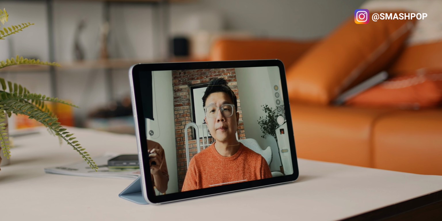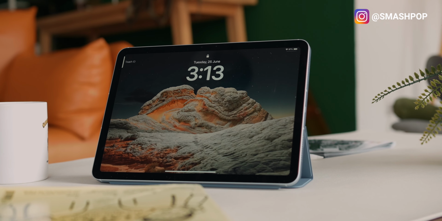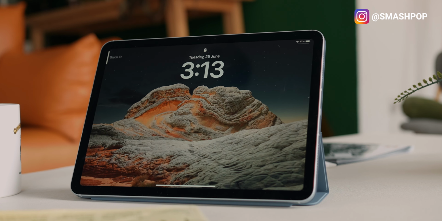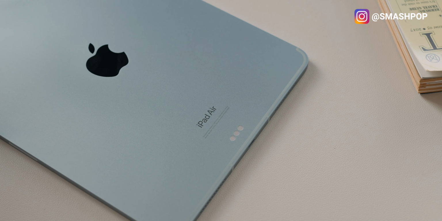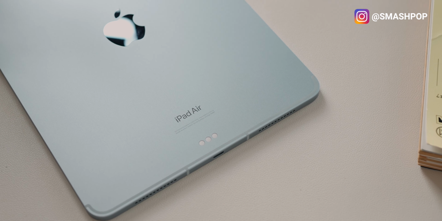Now with the proper camera position in the middle, it is a lot better when you are using it for, say, FaceTime call, video conferencing, because the camera angle will be right in front of your face instead of from the side, okay? Camera specs wise, it's also the same as the previous generation, 12 megapixels on the front and also 12 megapixels on the back.